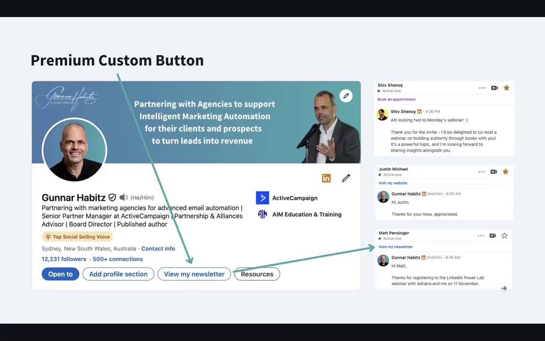So if I go on my profile, that's an image that I took, then you can see there that I have this button called View My Newsletter. That's the other way of how you can add what LinkedIn calls a premium custom button, but that only works for people who have premium. What's the advantage of that one? It shows that in any type of message I have, you can see here 3 examples. You can see what is their preferred way of contacting or the call to action.